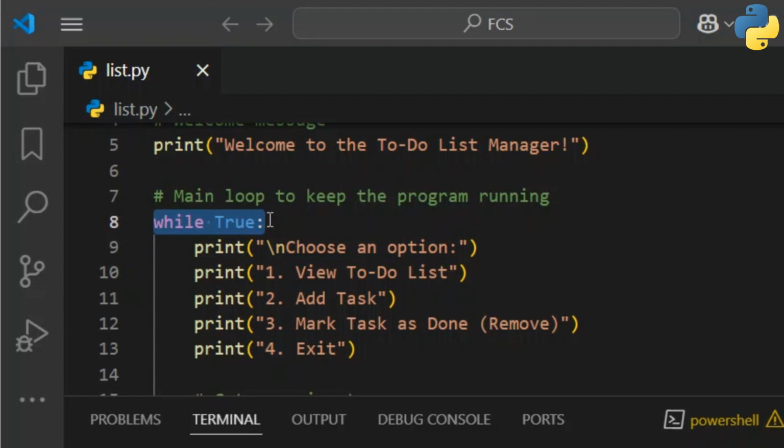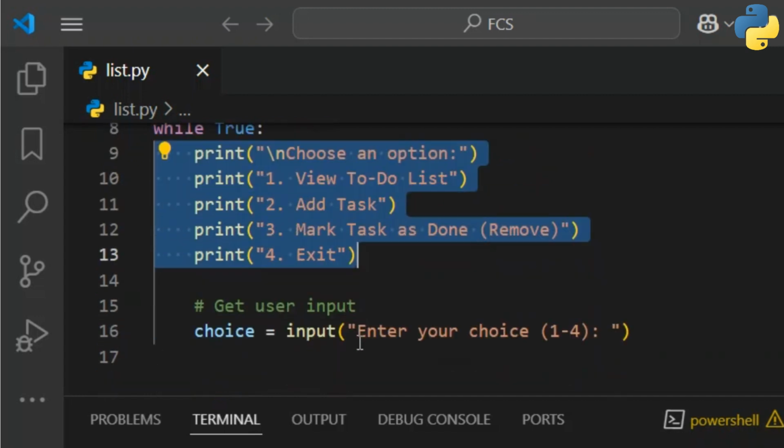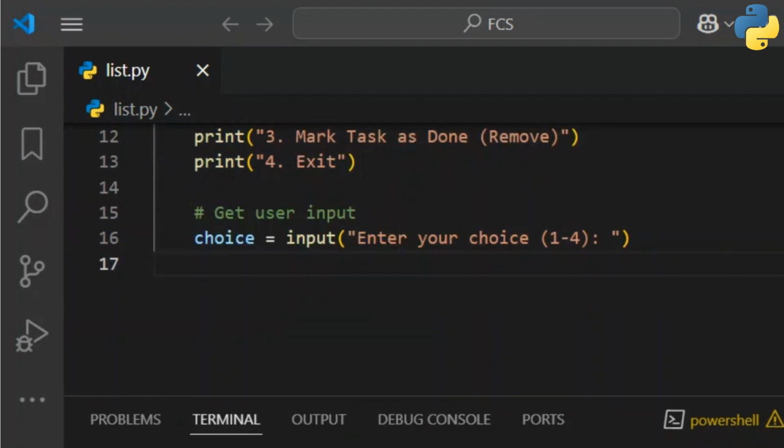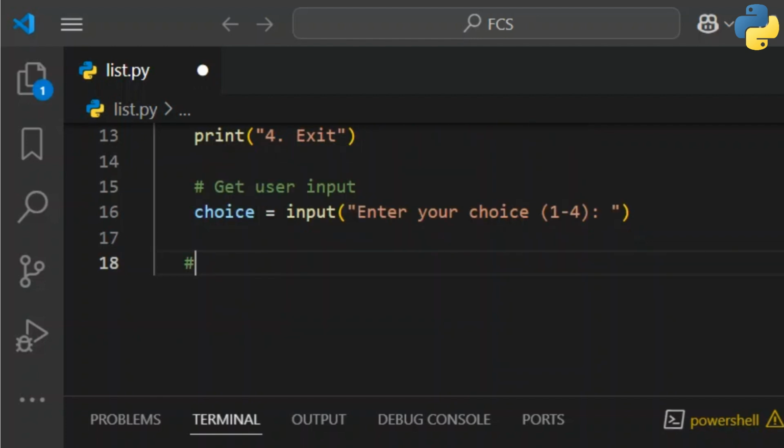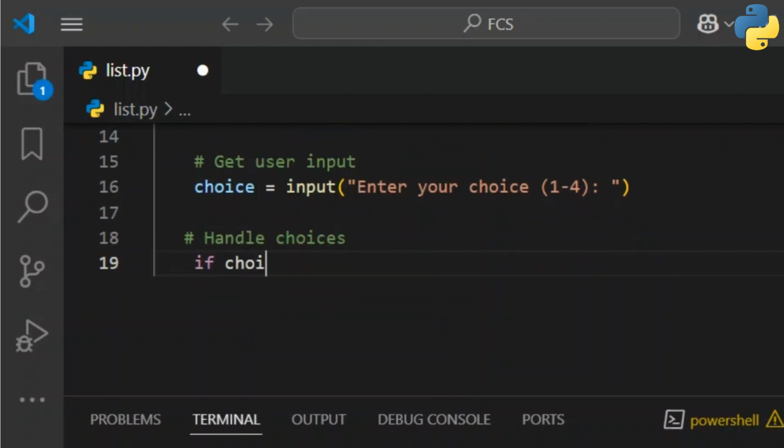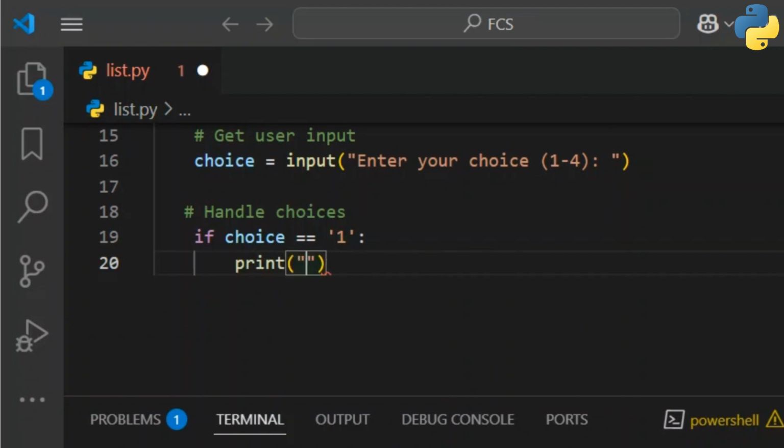Inside the loop, we'll print out the options the user has. Then we use input to get their choice. Now we need to handle each choice using if, elif, and else statements. Handle choices. If choice equals 1, print your to-do list.